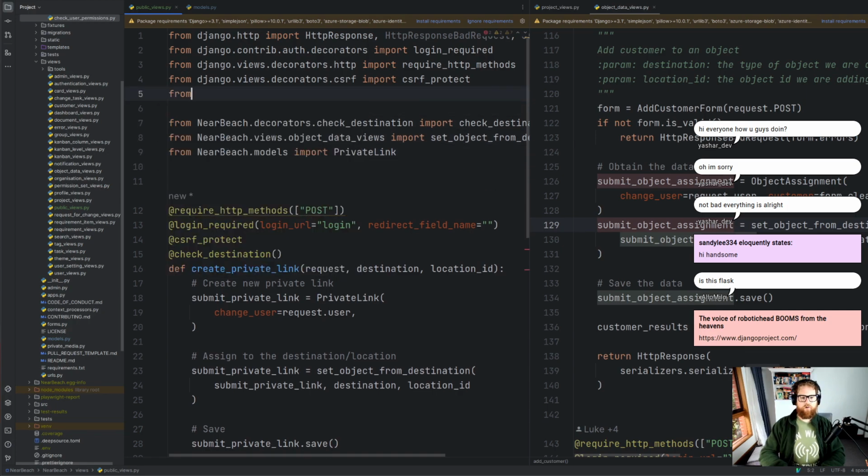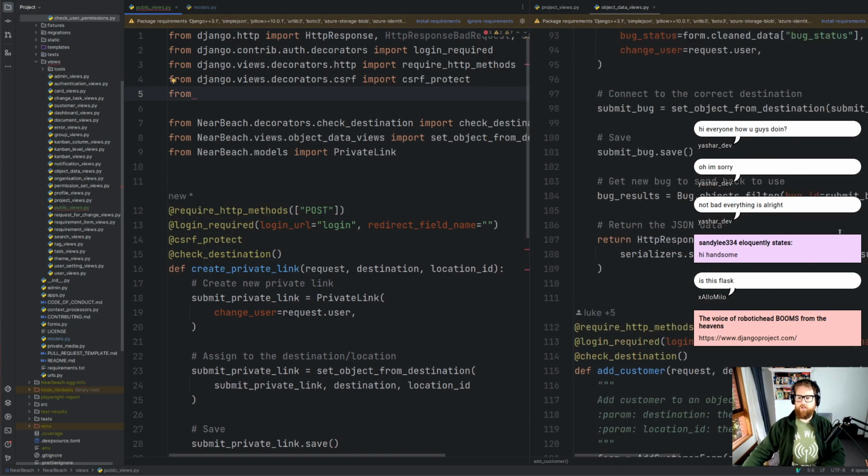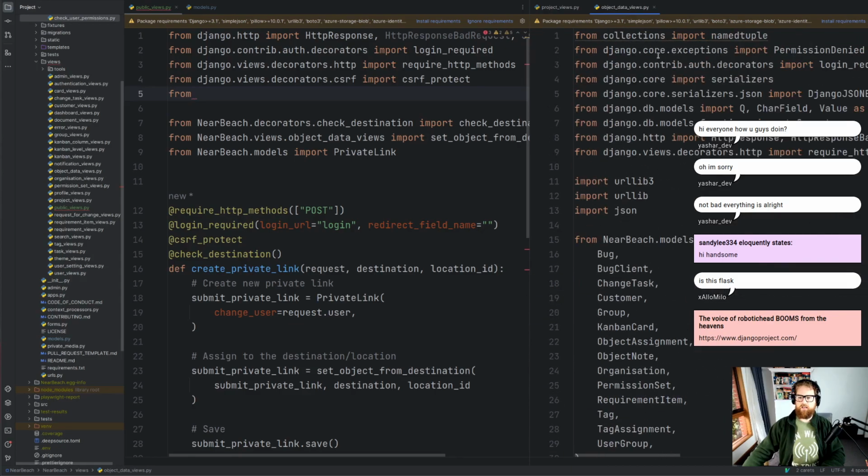All right, from, oh, how do we import the serializers? It's core.